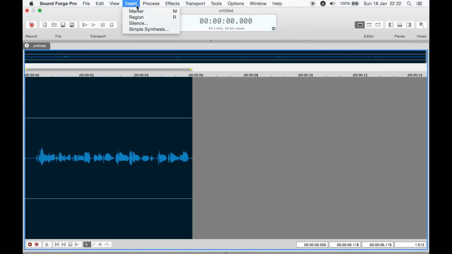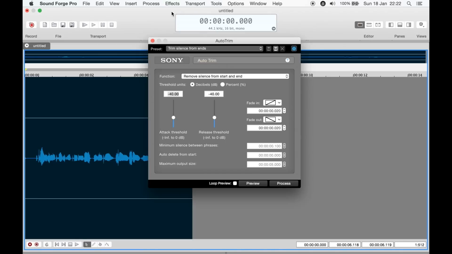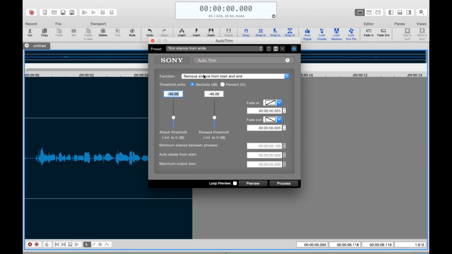You can then go to insert a marker at the current playhead, region, silence, and simple synthesis. Process, this is where you can get to auto trim, which I mentioned earlier. And here you can select to remove silence from the start and the end, or remove silence between phrases, create regions, remove data from start, and limit length. There's also various fades and thresholds and percentages or decibels, things like that here.